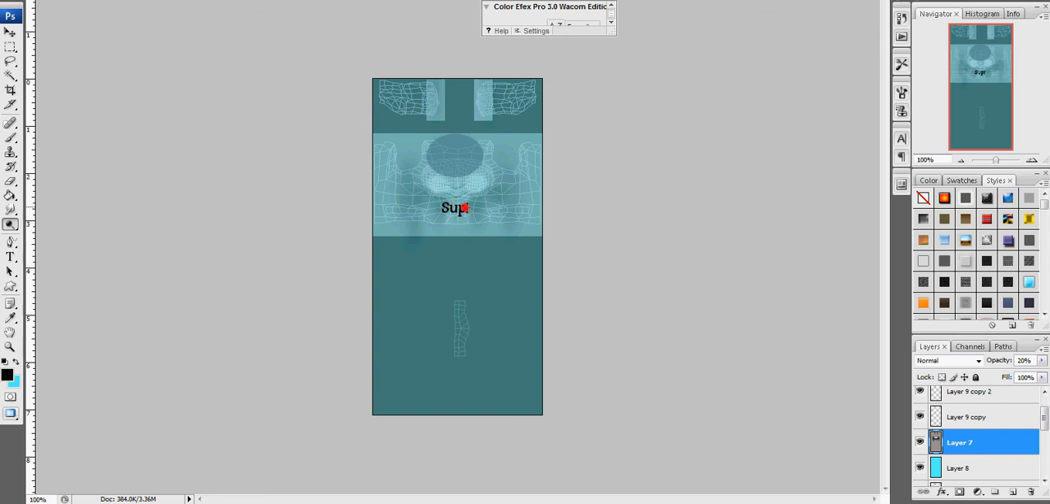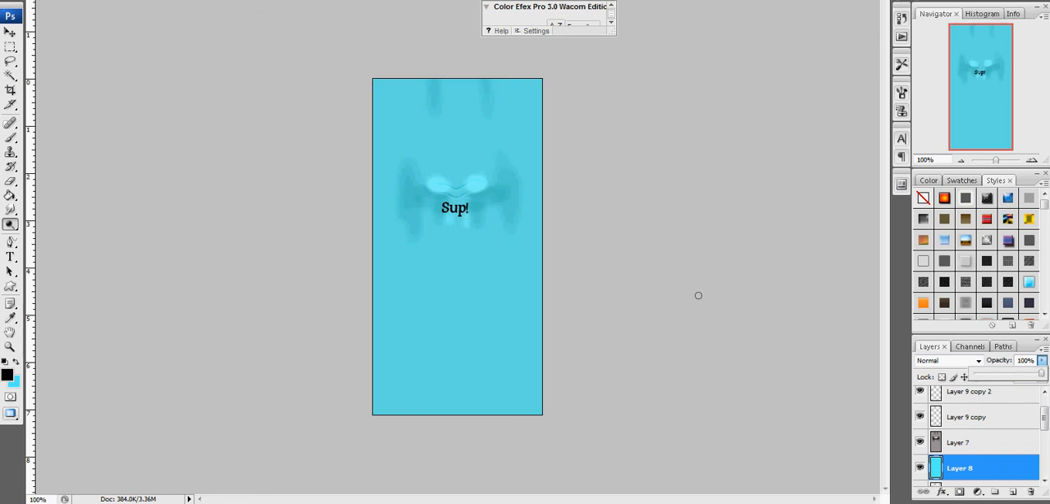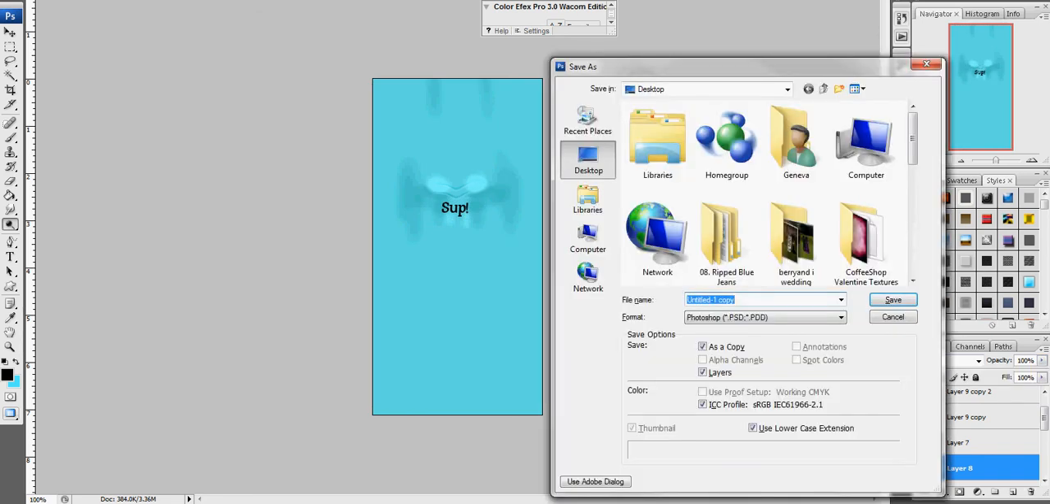So now we want to save our texture. I save mine as a PNG because PNG works for everything, and it's good for stickers and taking pictures for your catalog. So let's name this T. Okay, I already have one, so T-shirt. And save it to your desktop. Okay.